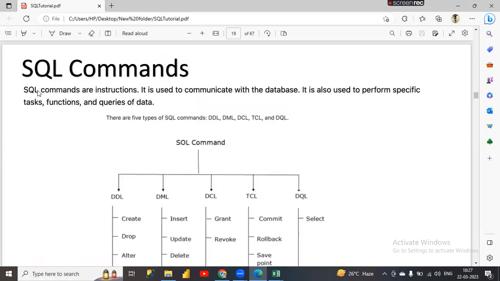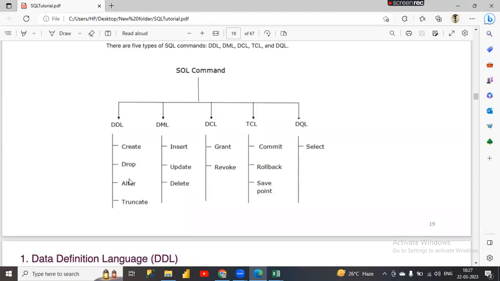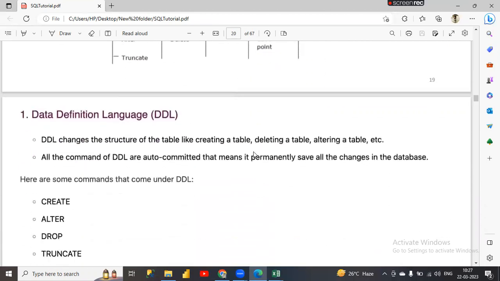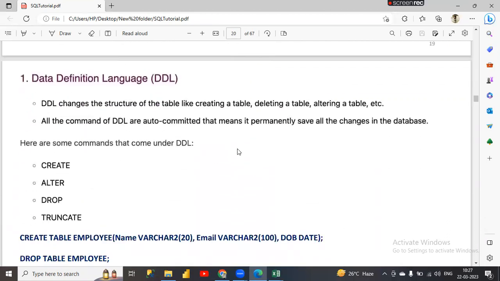So what exactly does it mean? SQL commands or instructions are used to communicate with the database. They are also used to perform specific tasks, functions, and queries of data. So today we will look into the DDL commands. Then DML, DQL, and just for information, DCL and TCL I'll give you. Now what are DDL commands?